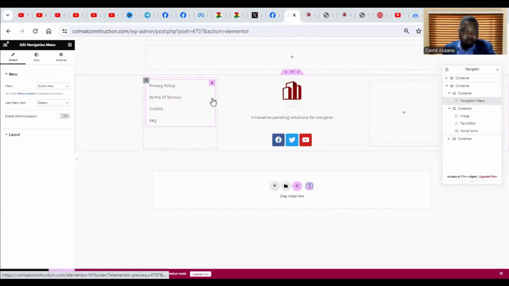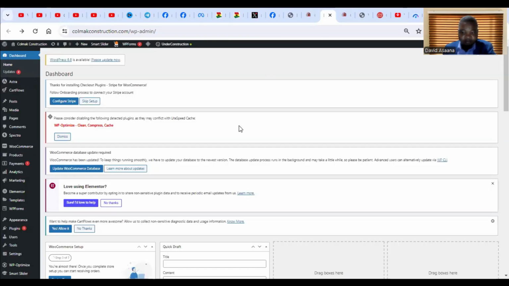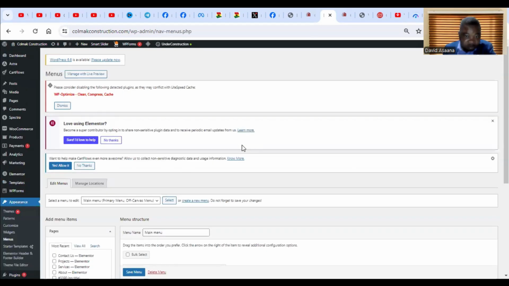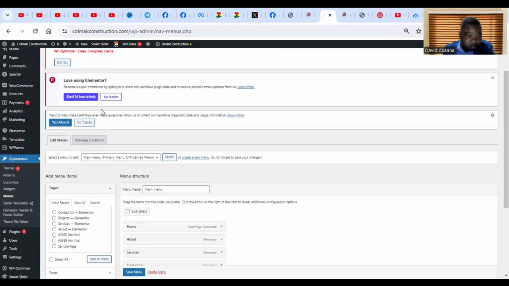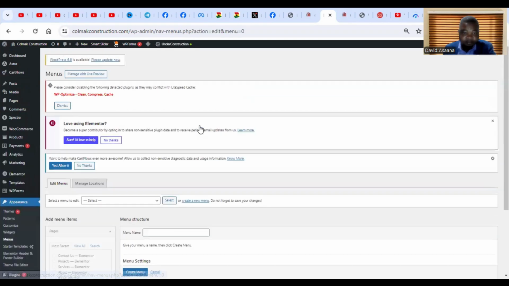Now, if you want to create or customize a footer menu, or if you don't have the footer menu and you want to create and customize it, you just come to the WordPress admin dashboard. Then you come to appearance, then you go to menus. Then under menus, you look at the top, you see select menu to edit or create new menu. So you click on create new menu.